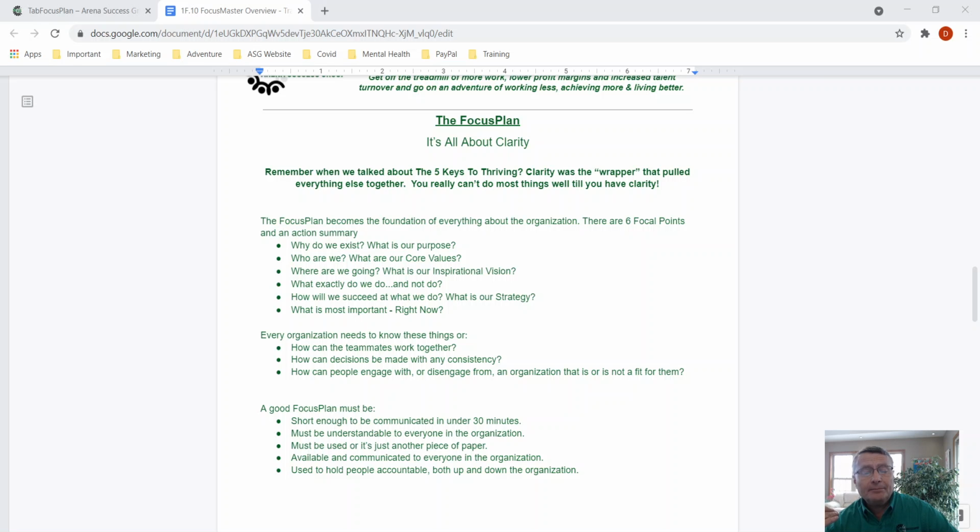And so what makes up a focus plan is first you decide who you are. What's your purpose? Why do you exist? What are your core values? Okay? And what's your inspirational vision? And hopefully you have one, something that looks down the road and people will say, yes, that's something I would love to take part in. And what exactly do you do and not do? Now, some places, you'd be surprised the number of places that can't really say what it is they exactly do. All right? Now, when you know who you are and why you exist and what you're going to do, well then how exactly are you going to do it?